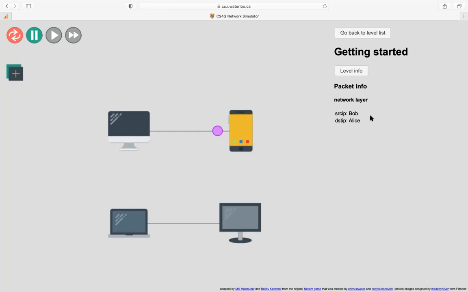S, Bob is the source of this packet. D, Alice is the destination. When you click here, this is Alice. When you click here, this is Bob. When you click on play, you will see it will be moving. Okay, let's pause there. Now let me click on this one.